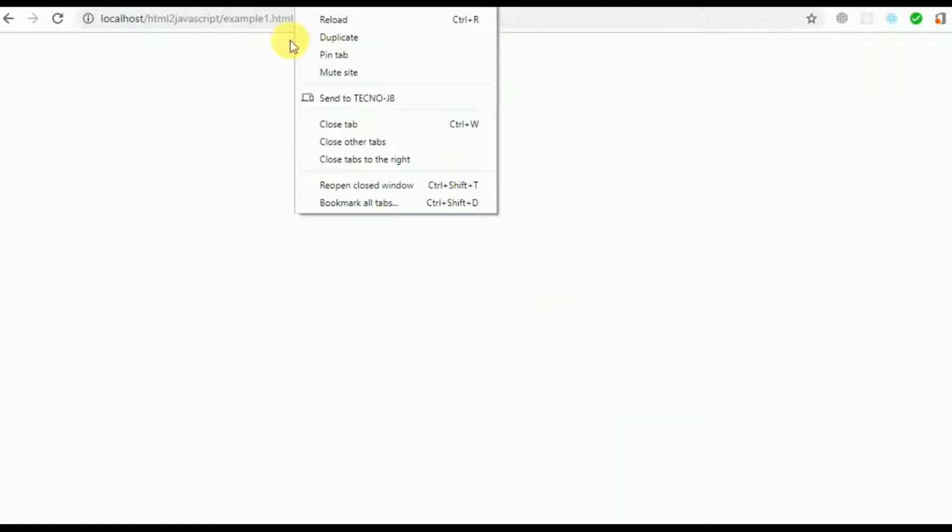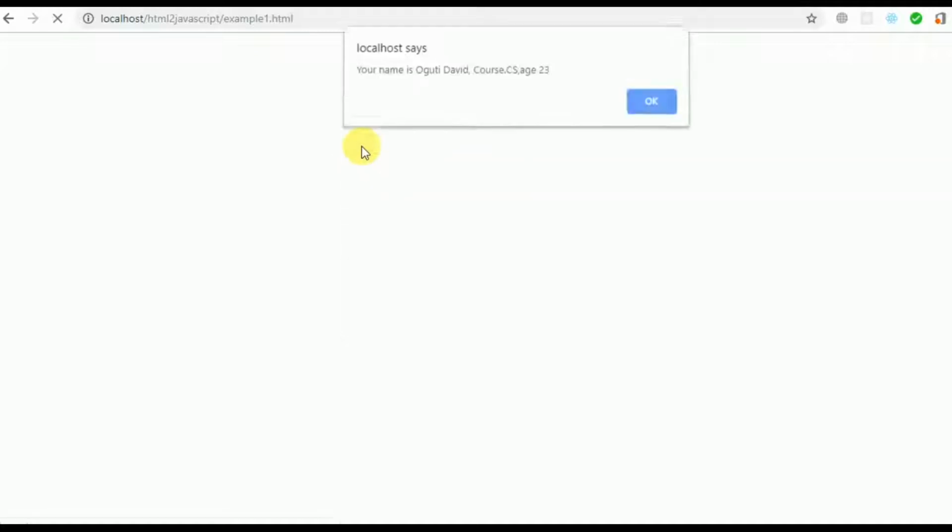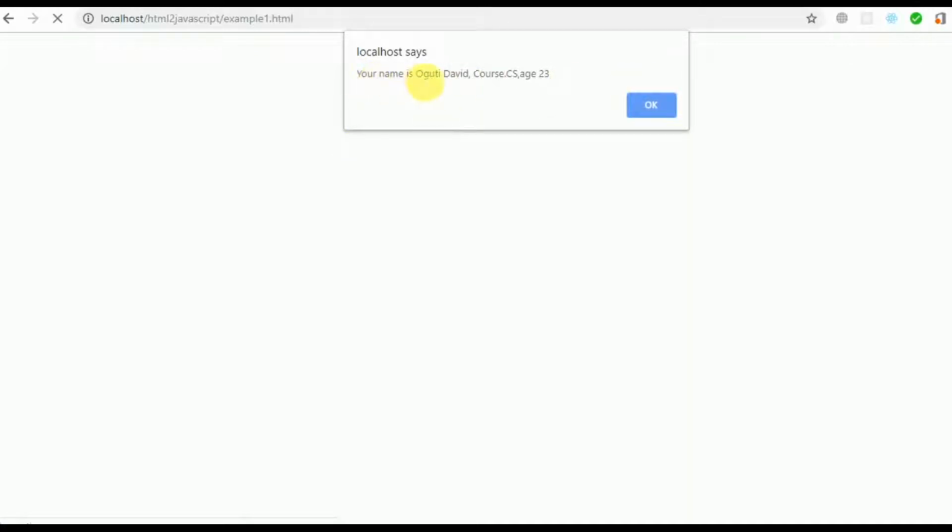Now let's first learn to declare a function in JavaScript. If I refresh this page, we are going to see it telling us: your name is David, course computer science, age 23. This is like a function call, which we shall also learn later on, to send it using API and put into JSON and the rest of the stuff like that. Let's just learn how to define functions in JavaScript.